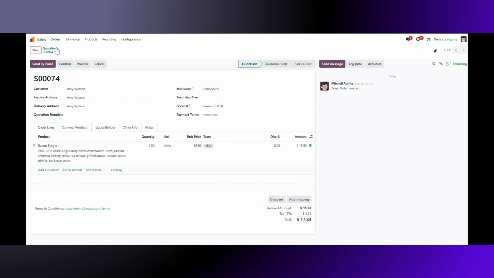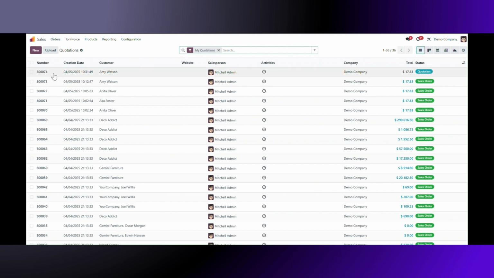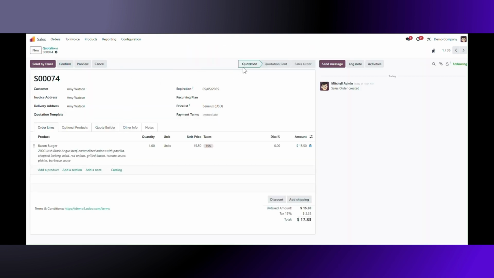We can verify the quotation was saved by clicking the breadcrumbs link. As you can see, quotation S00074 was created. When we click into the quote we just created, we can see the status is set to quotation. We can convert this quote to a sales order by clicking the Confirm button in the top left.